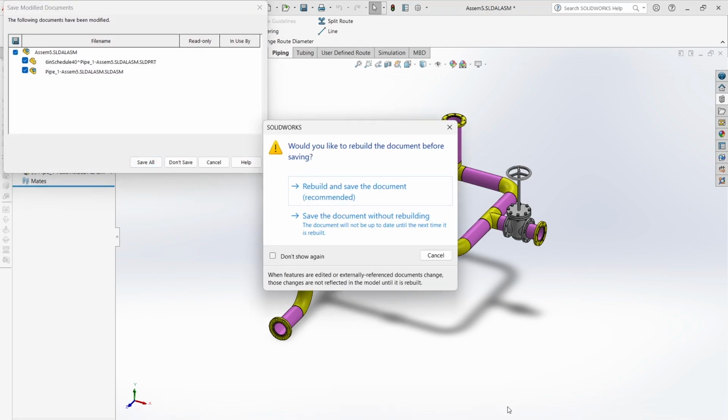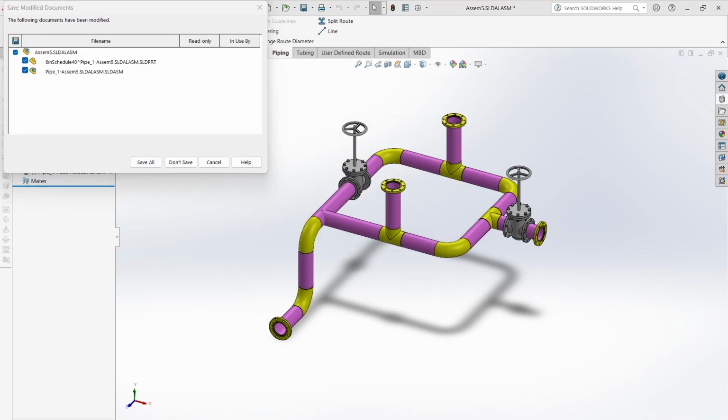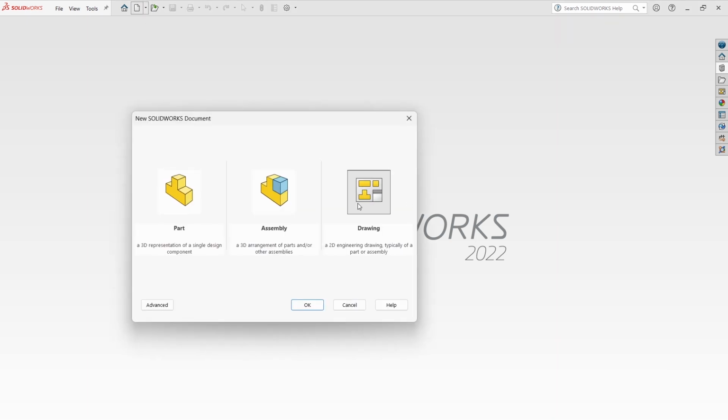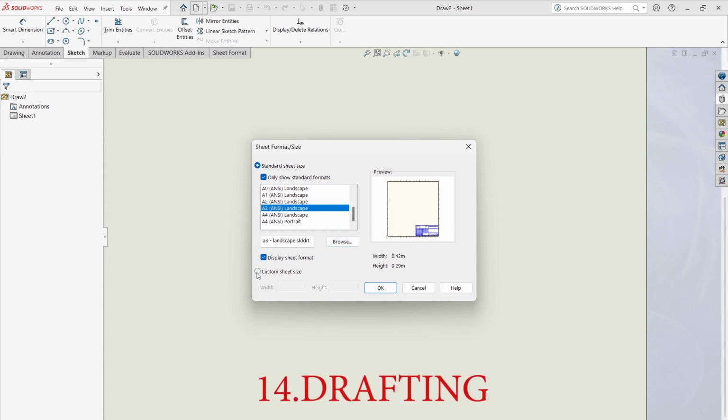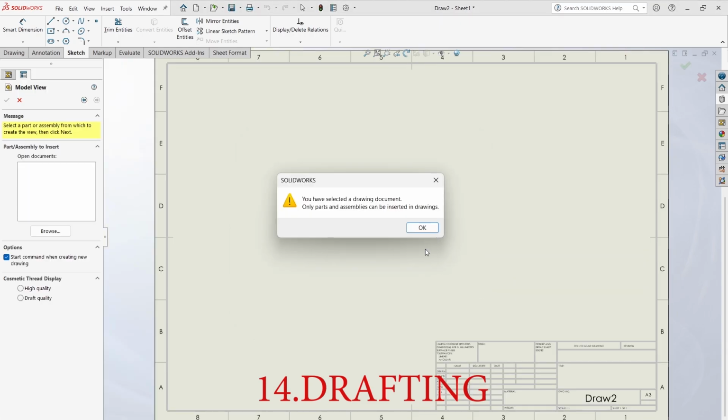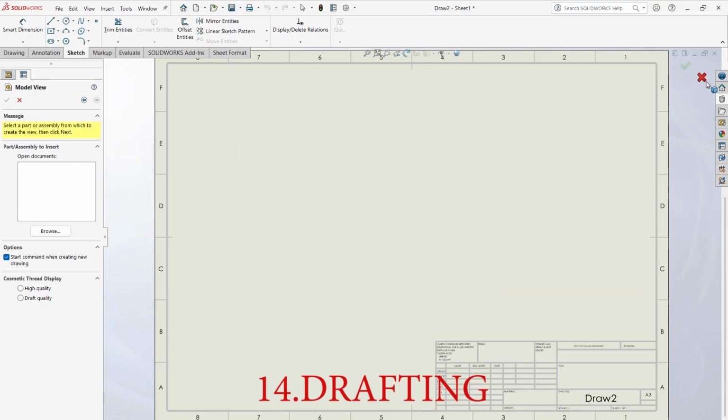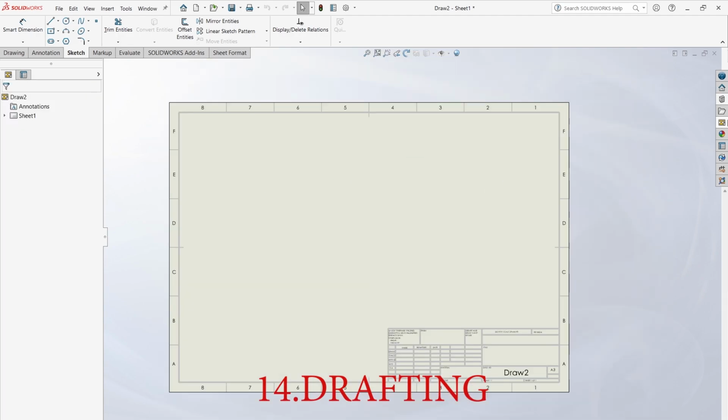So you have to turn on the drafting from here, drawing. Now you have to choose the paper. So I will choose A3 landscape here. From here you can say okay, and now it will show all of them. Okay, so this I choose. So this is the drawing window.